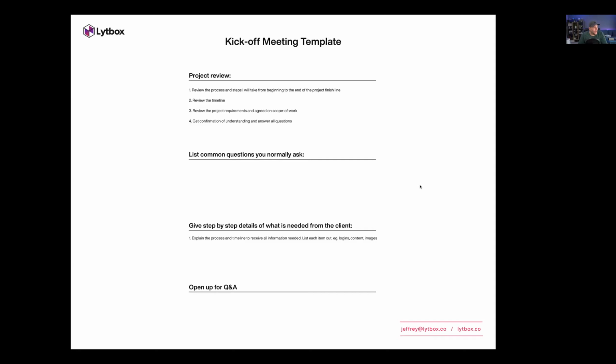And then the next one, we like to end it with details from the client. I like to give them guidance and step-by-steps on what we're going to need from them and how we need it. And with this, we have to explain the process, and we'll talk about that a little bit later. But basically, when we're collecting content, images, logos, fonts, other assets from the client, we need to have a process in place for that too.